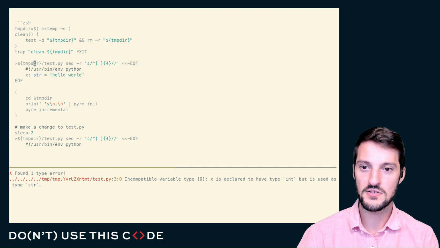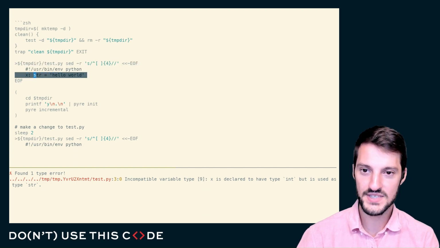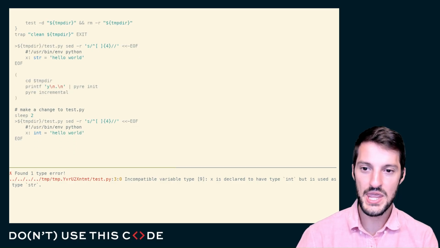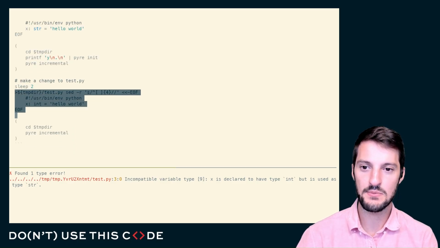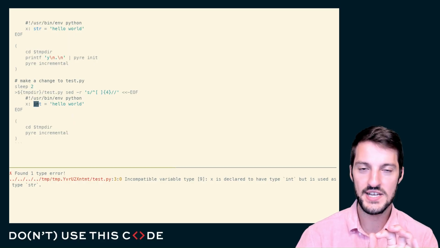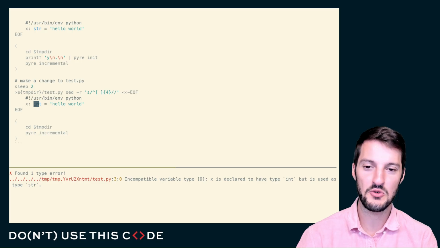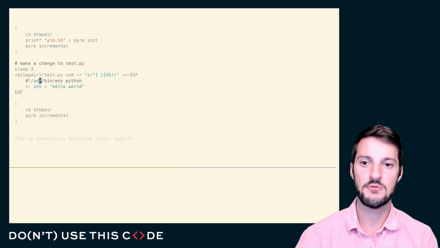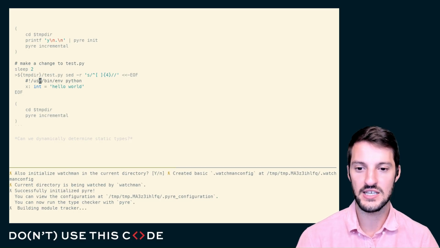So what I'll do is start with my same example here, test.py, and start my Pyre server, then sleep for 2 seconds, and make a change to my test.py. Specifically, I'm going to change that same variable declaration and make it faulty. Then we just run another incremental check, and we'll see that Pyre has some new information to give us.